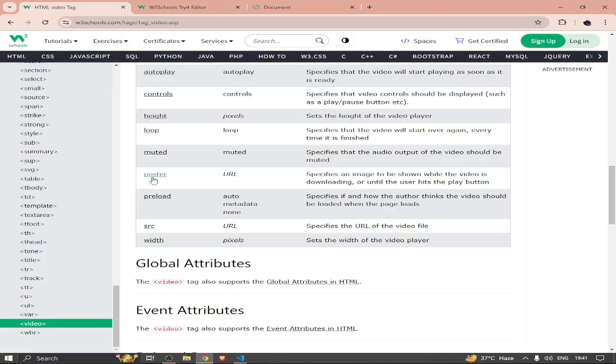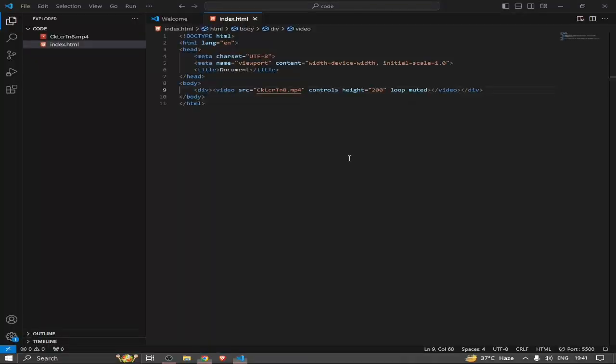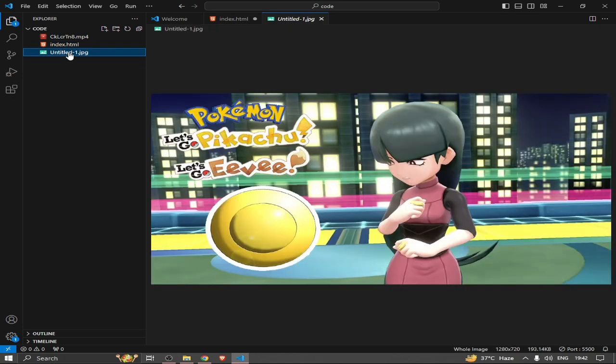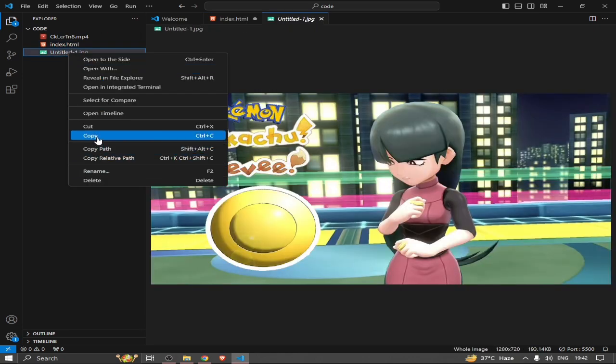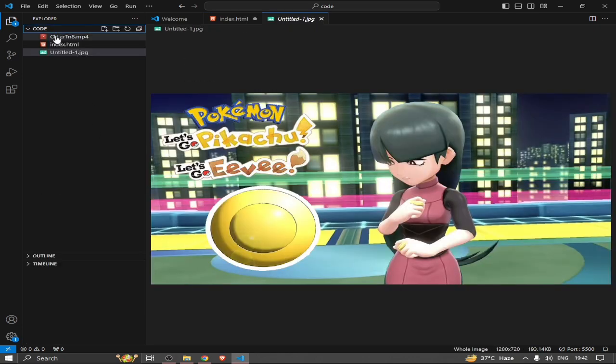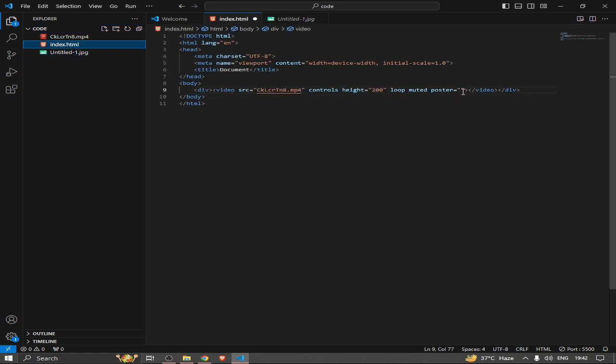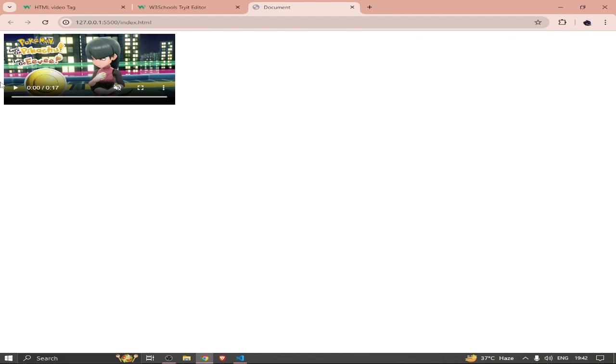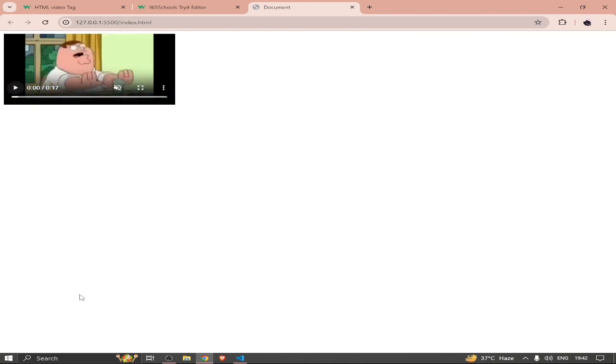Let's see another attribute, poster. It specifies an image to be shown while the video is downloading. We can add a poster to our video. Poster, like how we see on YouTube. Let's use this picture. Copy. Paste it over here with Ctrl+V. It added a poster like on YouTube.